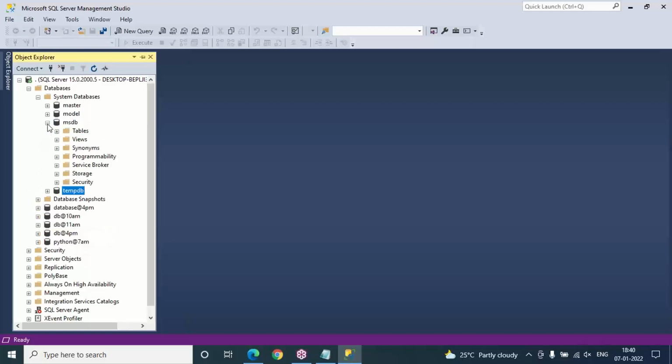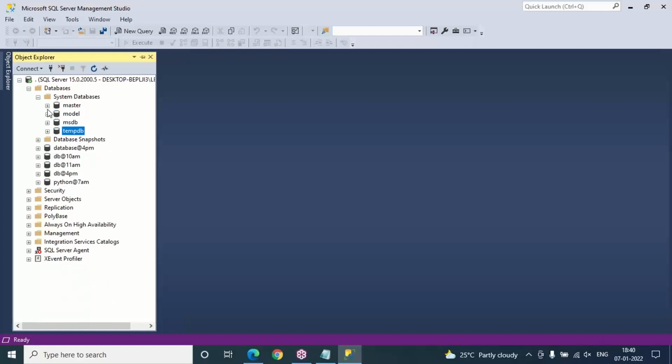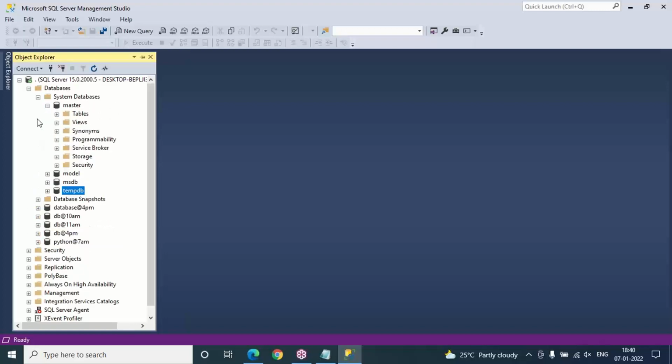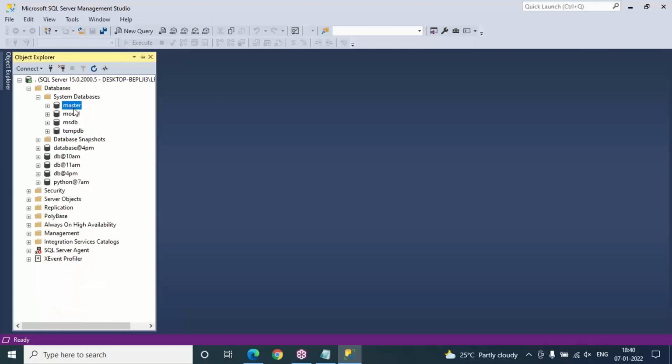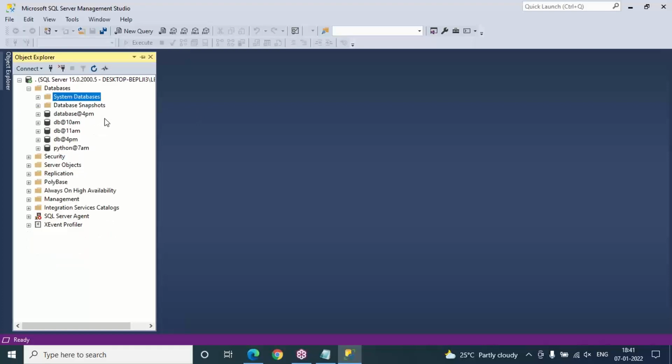So MSDB means Microsoft related database. Model means it is a blueprint or template for other databases. Master is the main database, which manages all the user and administrative tasks. So we will not focus much on these system databases. My focus is completely on user defined databases, meaning our own databases that I have to create.